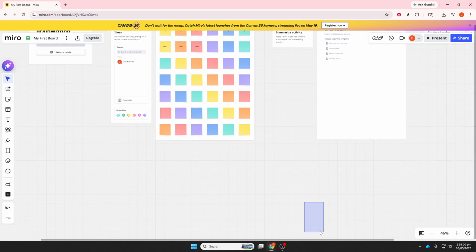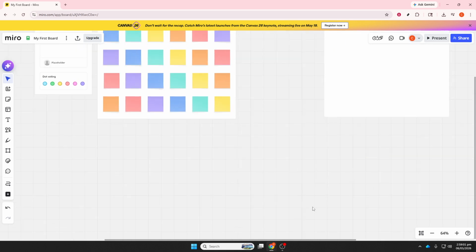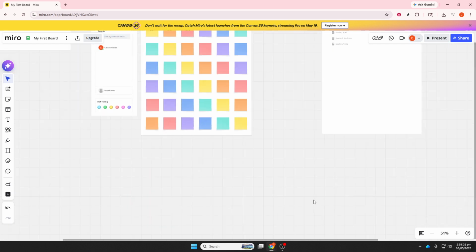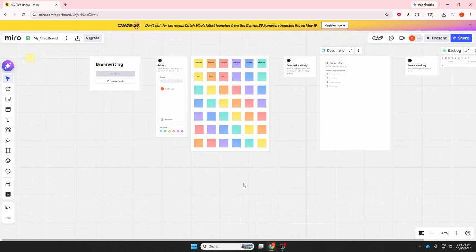Finally, save your system as a reusable template by duplicating the board. That way, you can spin up new projects quickly while maintaining consistency.